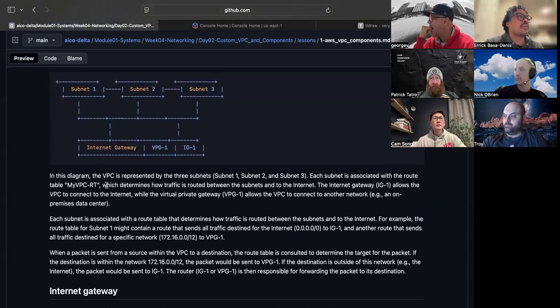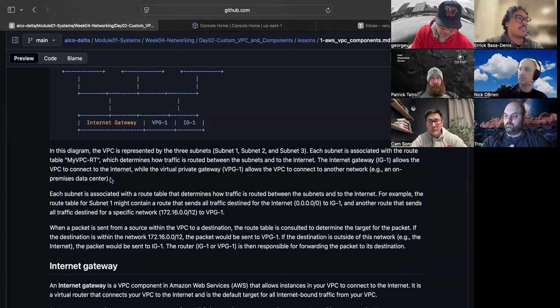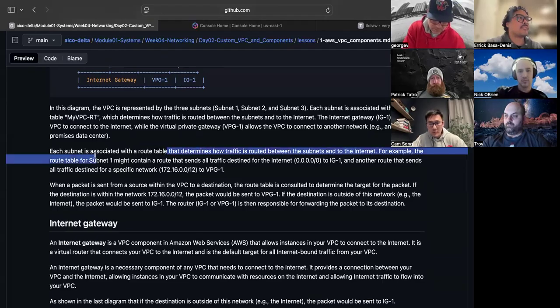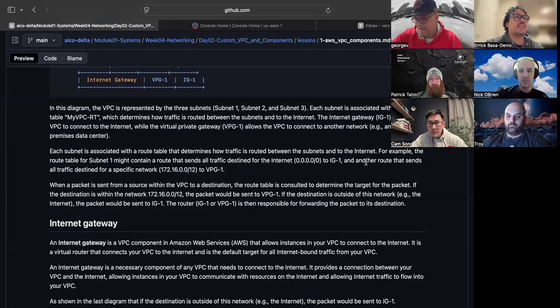So this diagram right here is associated with the route table called my VPC RT. It doesn't say it on here, but it would probably be over in this area, just in between everything. Each subnet is associated with a route table. Take note of that. That determines how traffic is routed between the subnets and the internet. For example, the route table for subnet 1 might contain a route that sends all traffic destined for the internet to IG1, and another route that sends all traffic destined for a specific network to VPG1.